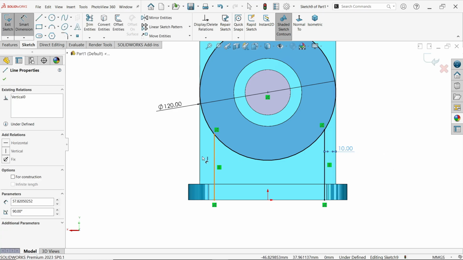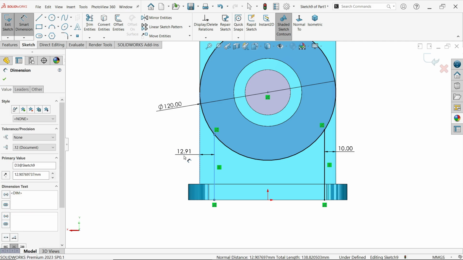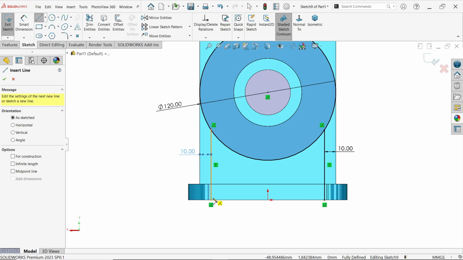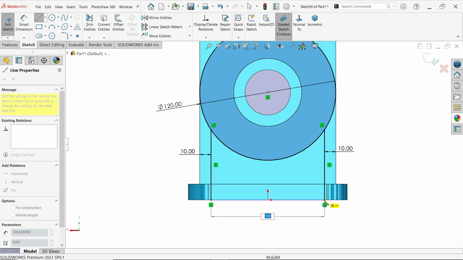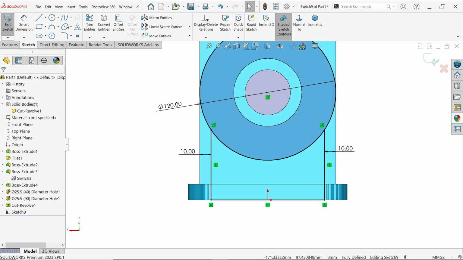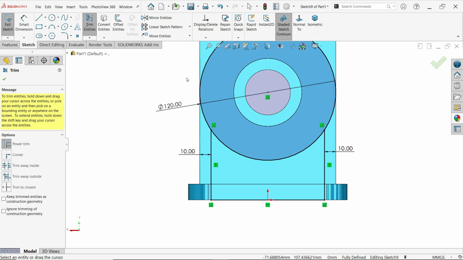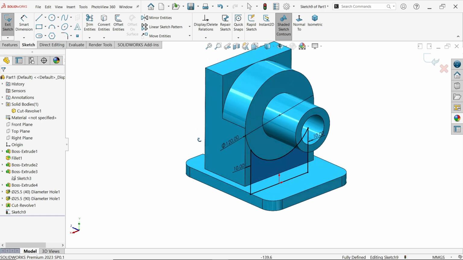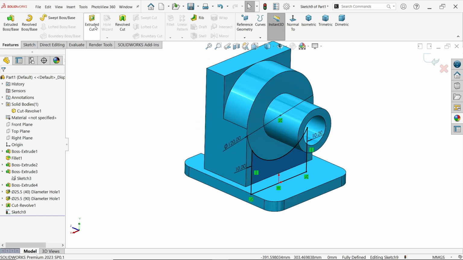10, 10. Now from the bottom also I want to close, so activate the line tool and connect. Trim entity, power trim, and just remove the upper lines. Now see, we have a closed profile. Okay. Now extruded cut.